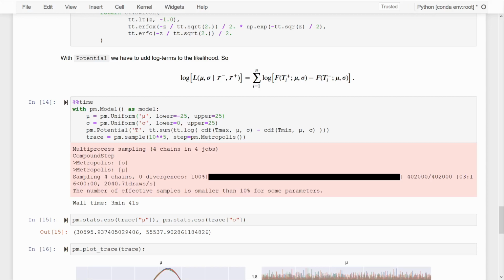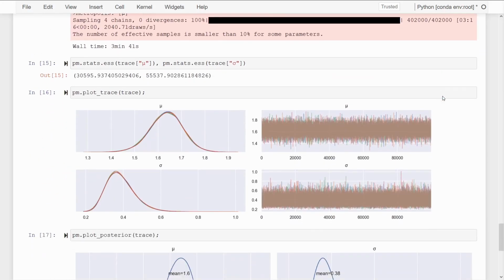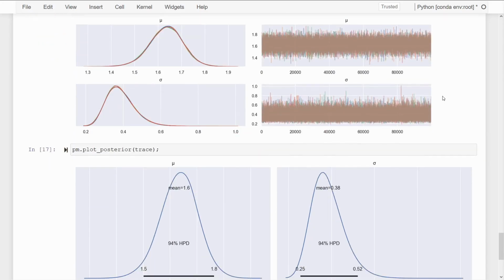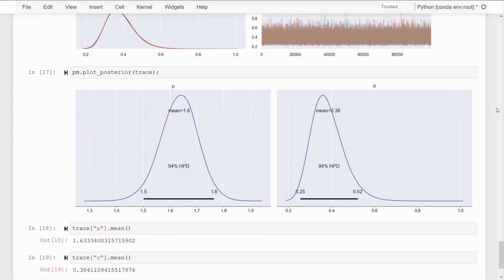I actually get the Hamiltonian Monte Carlo code giving me an error here, so for this case I tell PyMC just to use a simple Metropolis random walk sampler instead, and that seems to work fine. And we check the trace plots and eventually look at the posterior distributions.